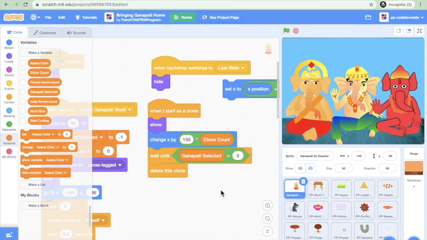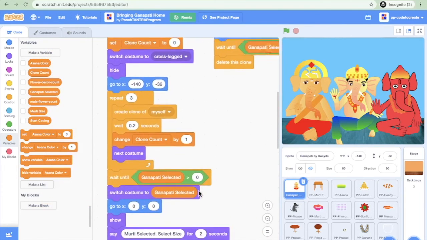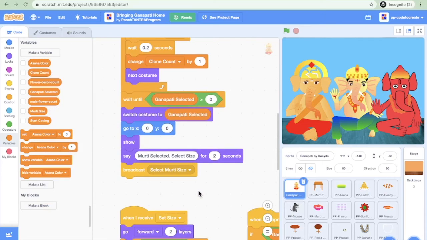How do they know the selection has happened? By waiting until Ganapati selected is greater than 0. And once they know that selection has happened, they quietly delete themselves and go. Now, in the meanwhile, you want the selected Ganpati costume to actually show, and you want to show it in the center.